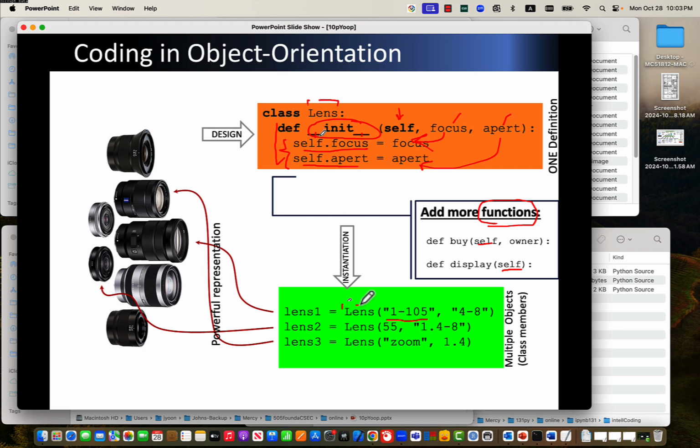Class name, open and close parenthesis, and then this argument corresponds to the parameter in this function definition, this magic function definition. The second parameter in this magic function is the first argument. And then the second parameter defined in this magic function could be the second argument when this lens is constructed.